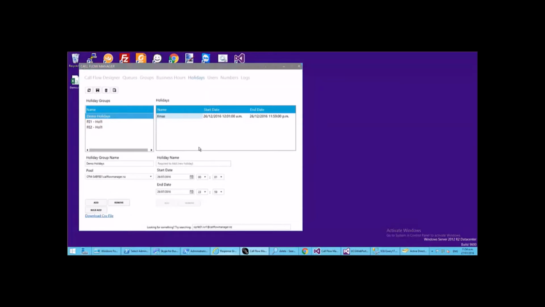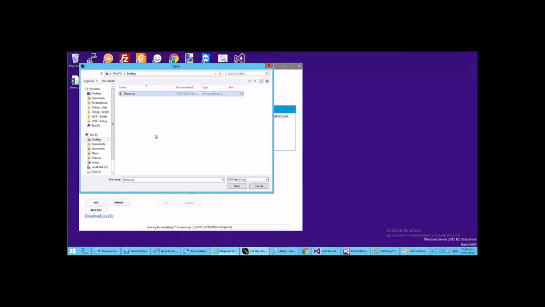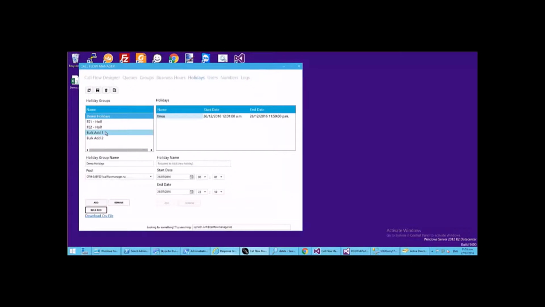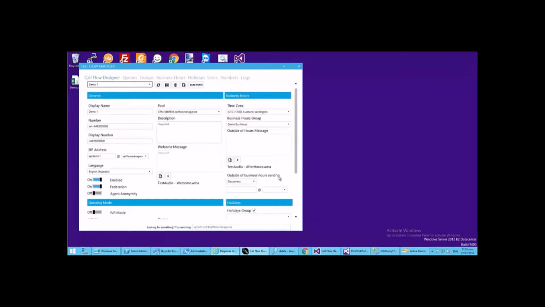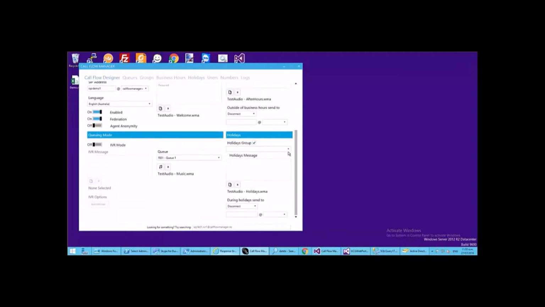Okay, so now we click bulk add, we've got our CSV ready, we've added all our holidays that we want. We open, and you can see here we've got bulk add 1 and bulk add 2. So those are now populated for saving. So while that's happening, we'll jump back to the designer. We should now have our demo holidays that we created. There you go. Okay, so we can now select that and we're good to go.